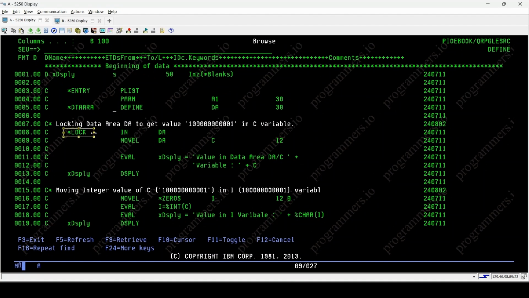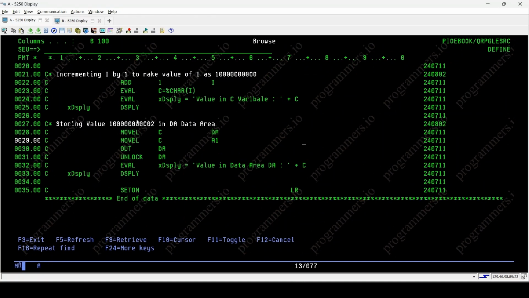Now the in operation with lock as the factor 1 will read the data area DA. As DA is also the result field of define opcode, hence the retrieved value from data area DA will be moved to the field DA. Then, the value of DA field is moved to a variable C. In the later point of the program, C is updated by adding 1 to the existing value and value of C is moved back to the field DA.